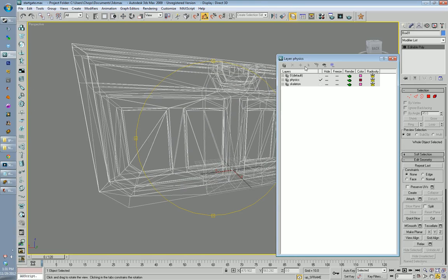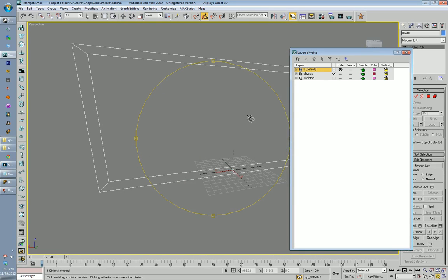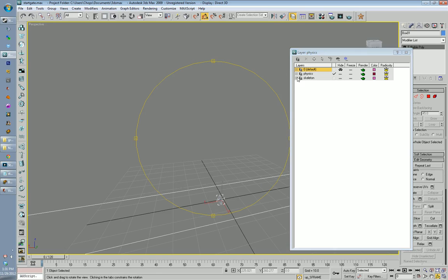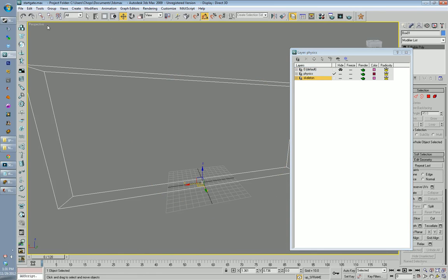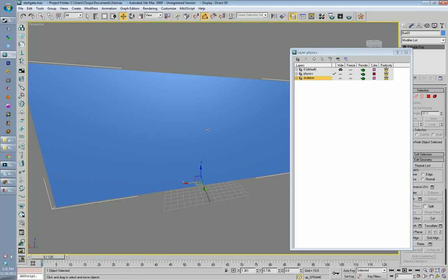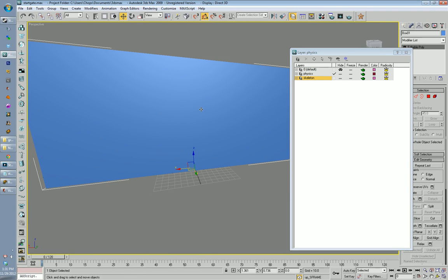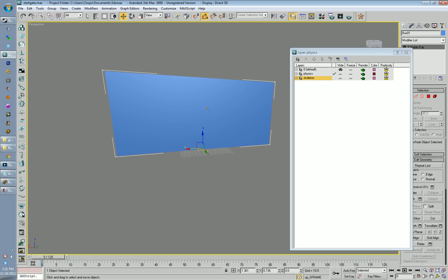So let's see, we'll hide the geometry, and now we just have the skeleton, which is on its own layer here, and the physics object, which is on its own layer here. It looks like a big blue cube right now. Rectangle, whatever. Alright.